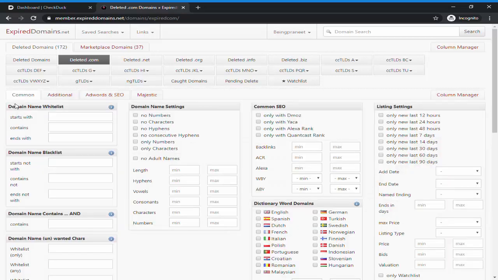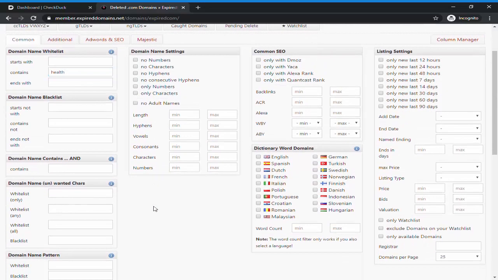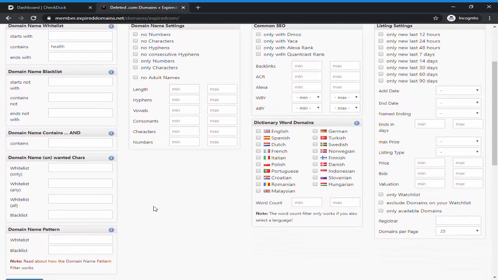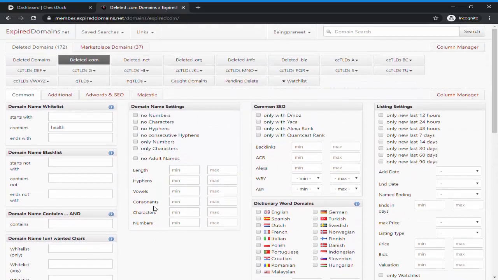So how can I filter? In the domain name column, there is a contains field. I can filter out domains which have the word health in their domain names. So that's what I'm typing here, health. There are other options which you can select, but you can only learn after experimenting. So I suggest only adding health.